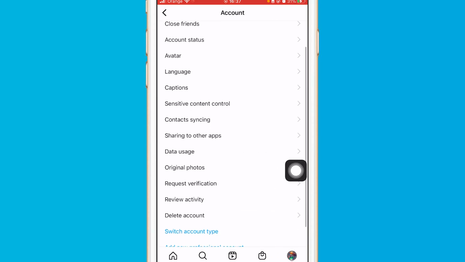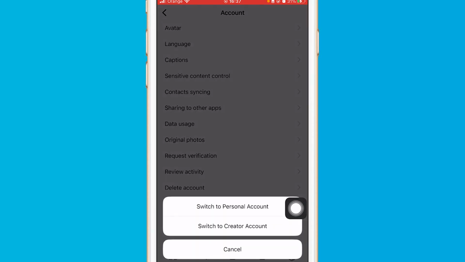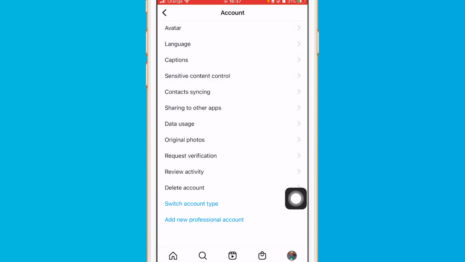Now, after you click on account, you want to scroll down at the very bottom. It says here, switch account type. Click on switch account type and you will find a few different options. Now, if you want to switch to creator account, you can select the second option. But if you want to switch back to personal account, you want to select the first option.